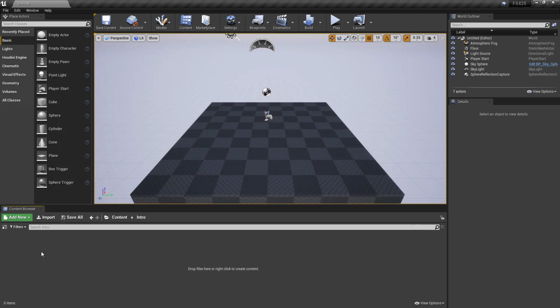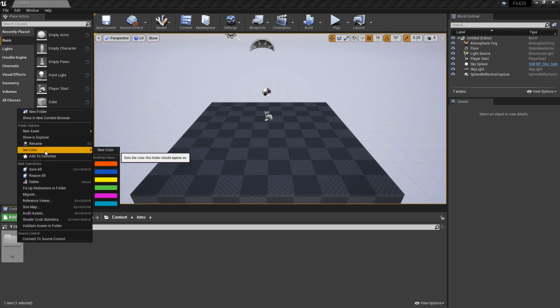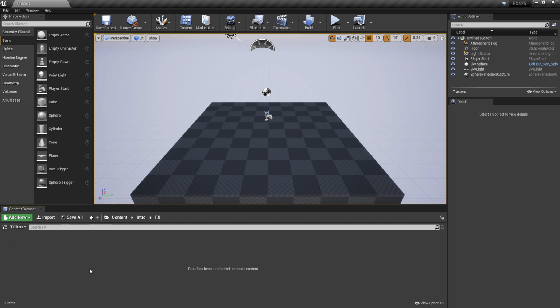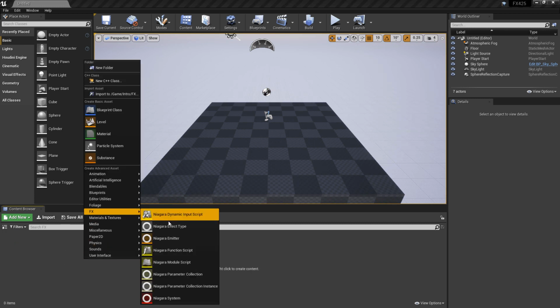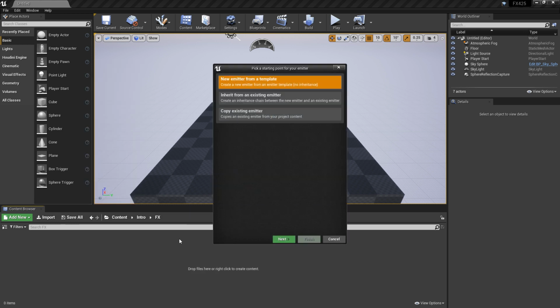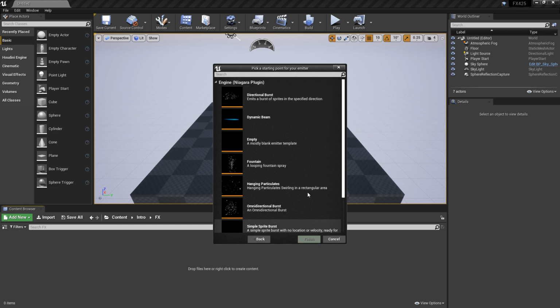So the first thing I'm going to do is right click and make a new folder for effects. And then I'm going to give this a color so I can see it easier. And in this folder, I'm going to right click, we're going to go to Effects, and we want to make a Niagara emitter. From here you'll have a few options. You can make a new emitter from a template, you can inherit from one that's already made, you can also copy one that's already made. We're just going to make a new emitter from a template. So we'll click next, and then we want to click on empty, and then we'll click on finish.